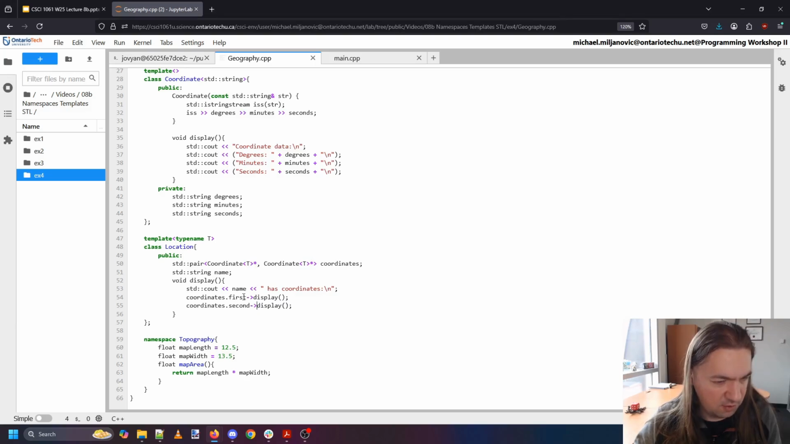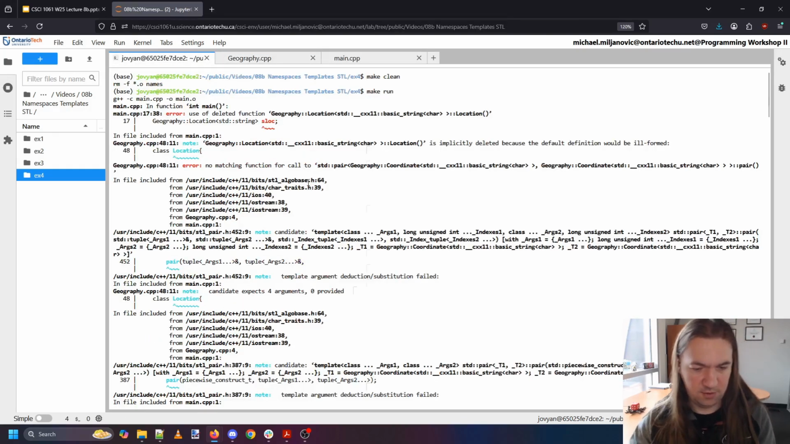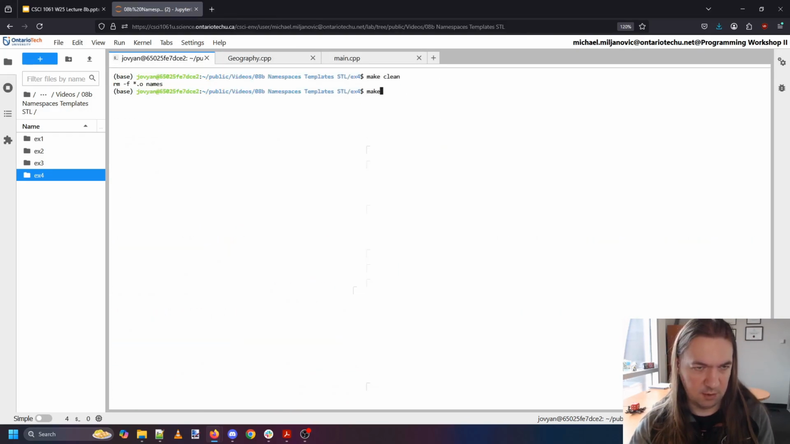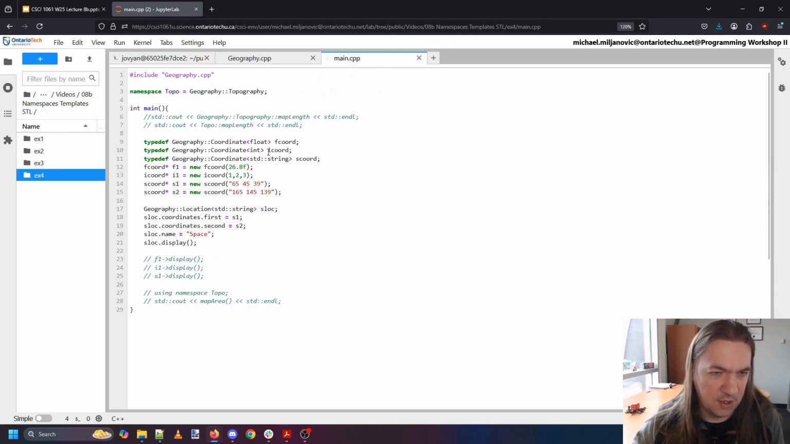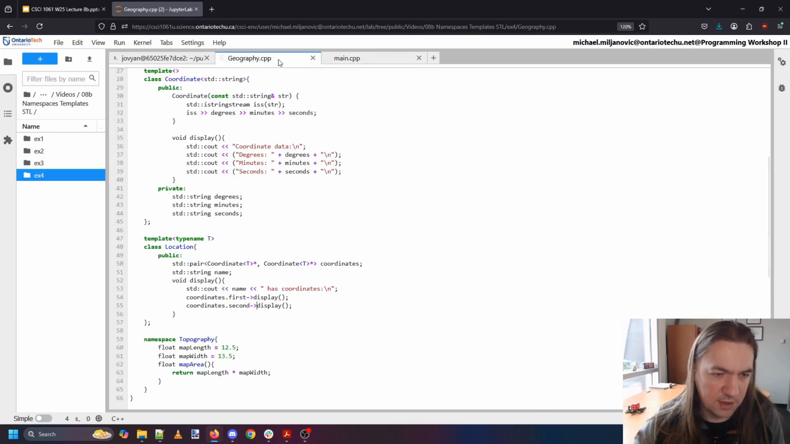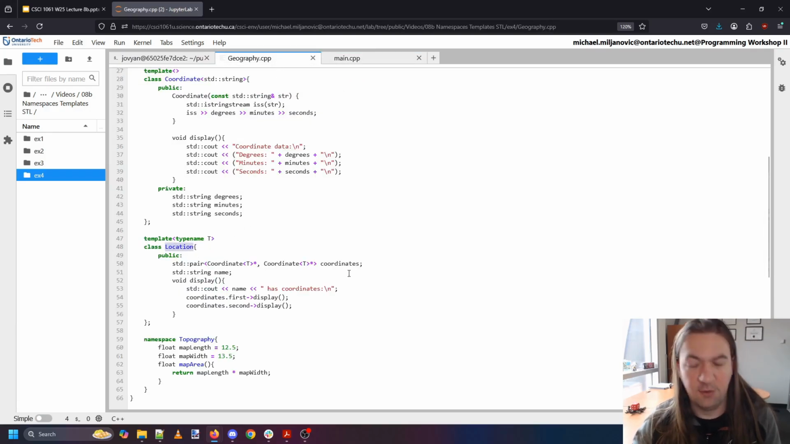A pair of pointers, grab those. Let's try this out. Clear, make clean, make run. Hey, there we go. Look at that. So my space now has these two coordinates, and each of these coordinates is a different string coordinate that are put into a pair inside of my location class.